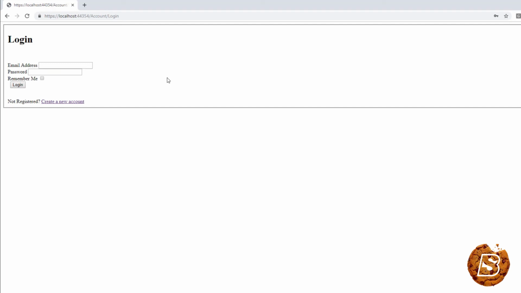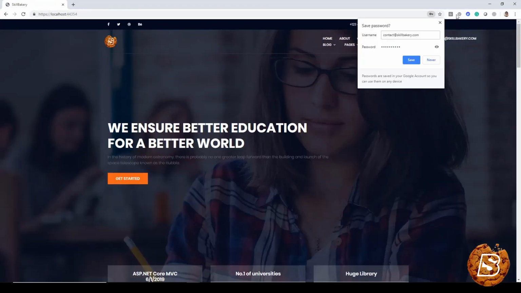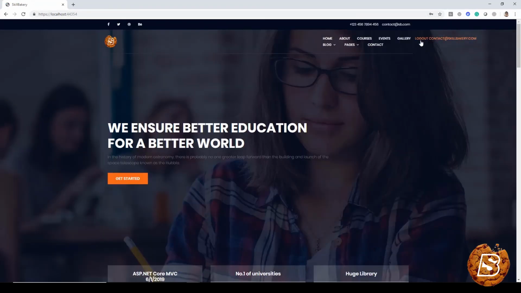Now let's try and log in. Here I'll enter the password. Click on login, and here you can see it says logout, and then the email address is coming up, contact@skillbakery.com.